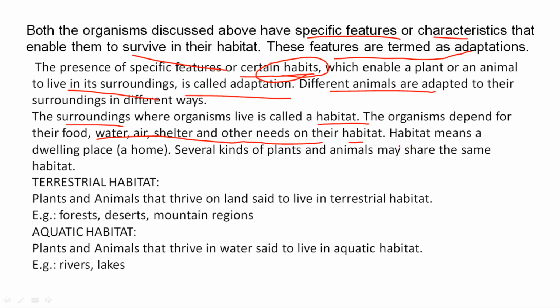Habitat means a dwelling place, a home. Several kinds of plants and animals may share the same habitat. Like we'll say terrestrial habitat. Terrestrial habitat is where plants and animals that thrive on land are said to live in a terrestrial habitat.